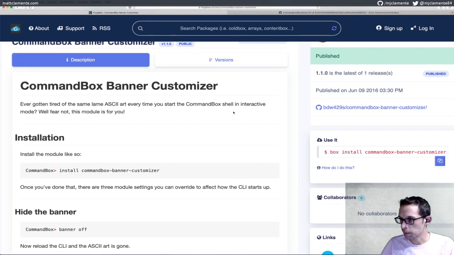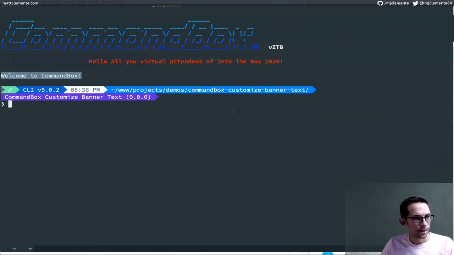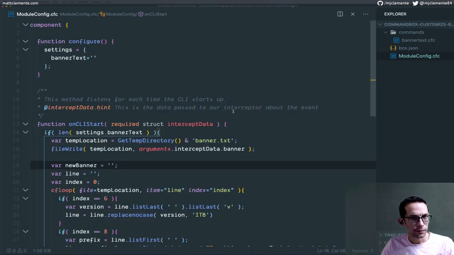CommandBox. Well, it's not just going to be the quote because we can do more than the quote. And I don't really like the word customize. CommandBox hack banner text. CommandBox. Well, that's disappointing that I can't think of that, but we'll get on from there.